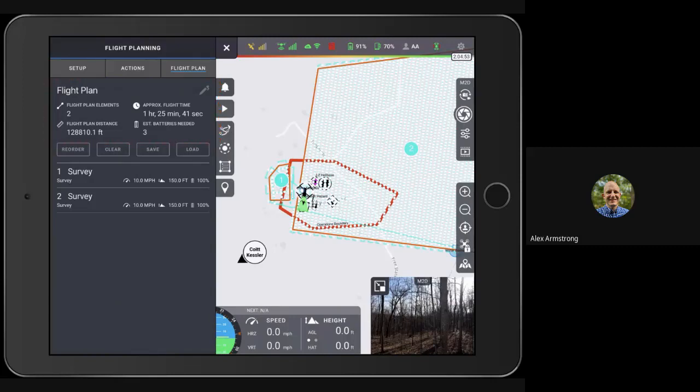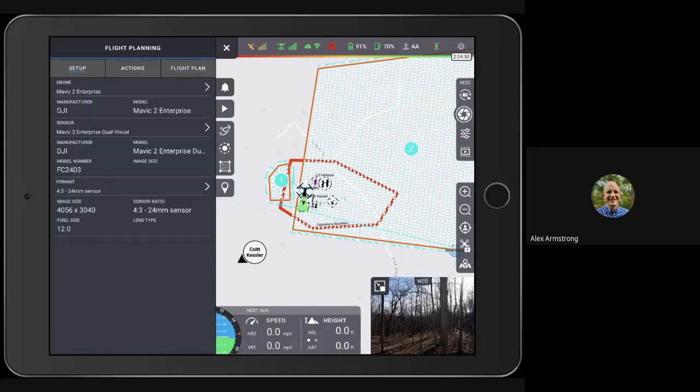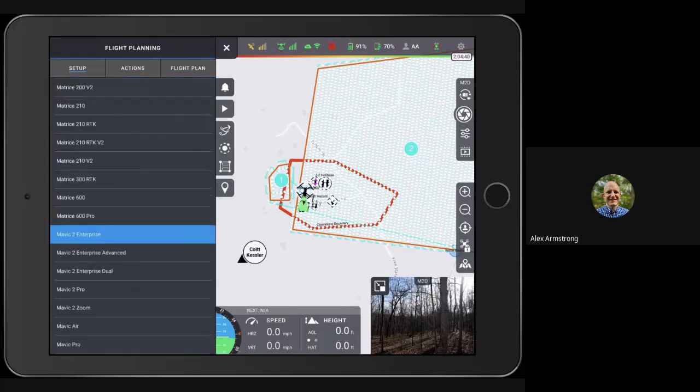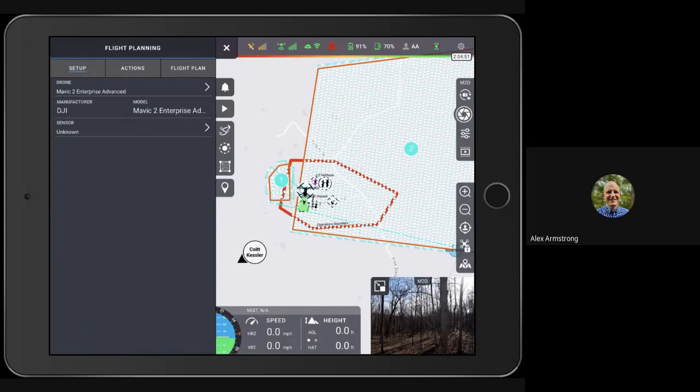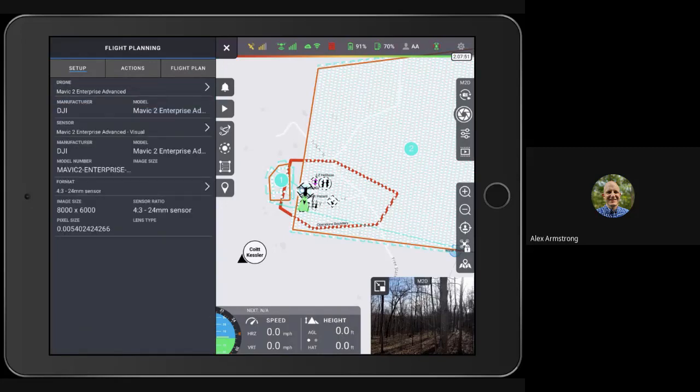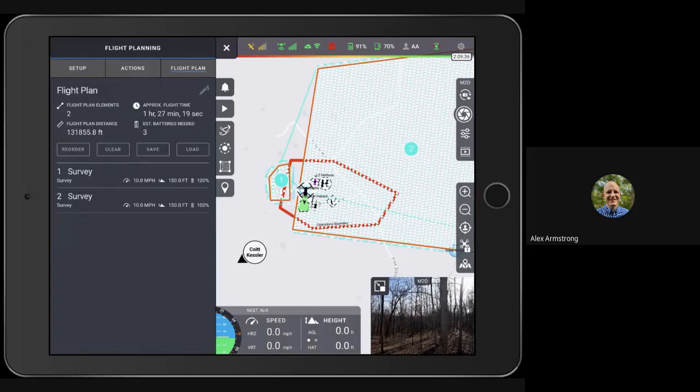Right now I'm connected to a Mavic Enterprise Dual. You can come in here and select a different drone. So if you have maybe an older one, or maybe a Mavic Enterprise Advanced, you can choose which camera is going to be used, and this is going to have an effect on some of the calculations based on the capabilities of the aircraft and things like that. You may see that these numbers change if you change the aircraft.